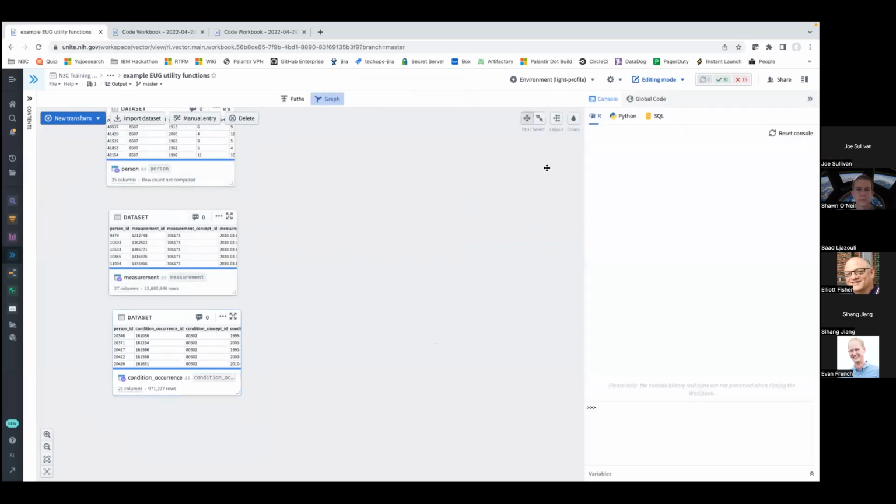One of the ways to factor code, if you have a bunch of utility functions that you reuse in your code, and you don't want to write them at each one of these transformations and you want to factor your code, one of the ways to do that is using the global code. So there's an R and a Python global code.